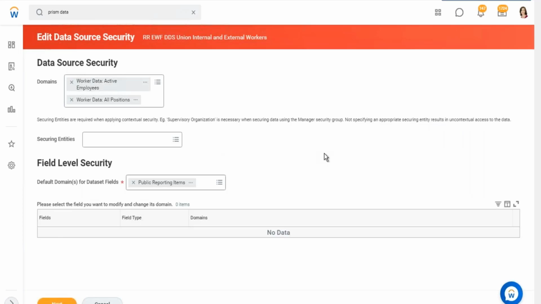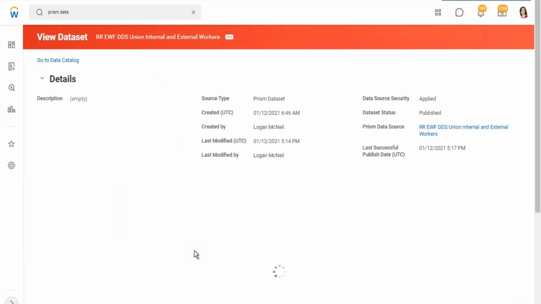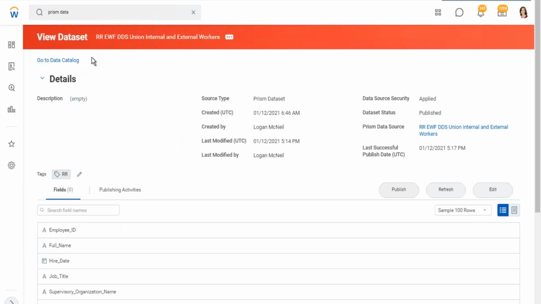Okay, this is actually an issue. It should show me all the field types. I don't know why it doesn't show. And it should show me the securing entities as well. I'll have to check. So the system finally creates a Prism data source, right? That Prism data source is secured by your domain, and to that domain you give access to different security groups.